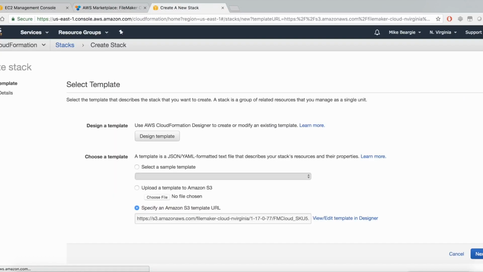It's going to open up in a new tab, and you'll see that it's going to include a template here for FileMaker Cloud North Virginia, my version number, and then the name of the template. So this is the part that's really important. I'm going to click next.